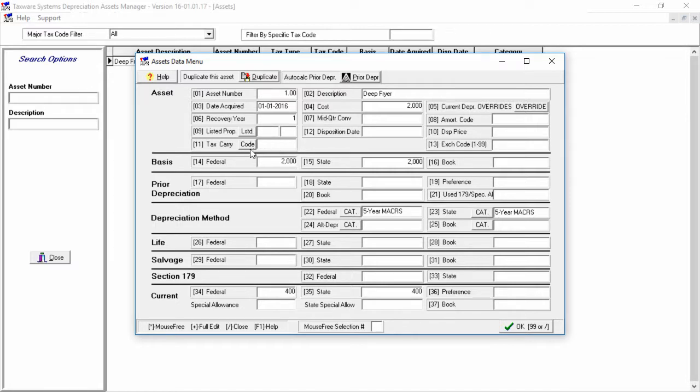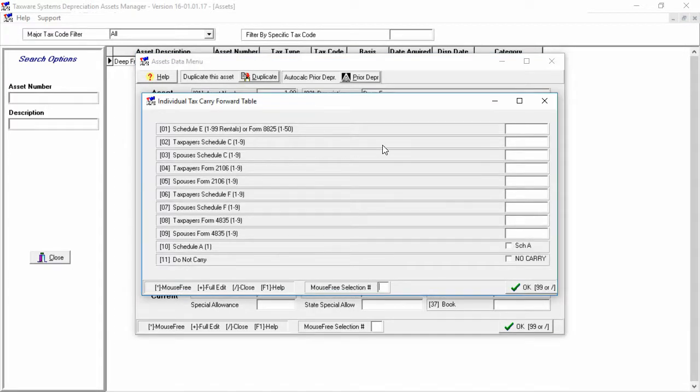So we need to make sure that this is set up correctly. We'll click on this code button, which will bring up this list. This list shows us every schedule where the depreciation program can interface with. It asks us which form or schedule and which numbered form or schedule that this asset pertains to. In this particular case, we're looking at a taxpayer's Schedule C, and this taxpayer happens to only have one Schedule C, so we'll put in this box number 1.